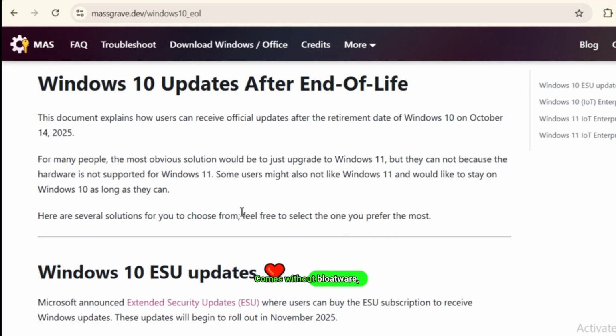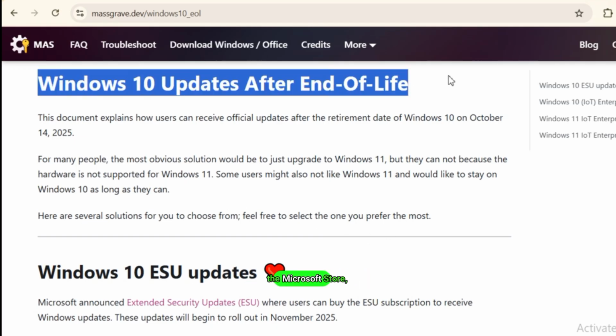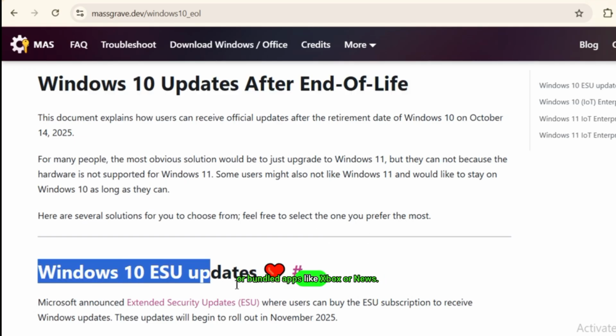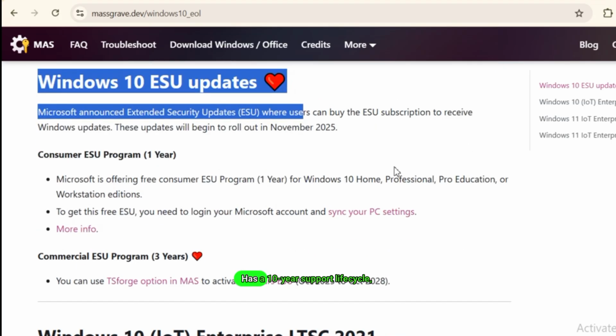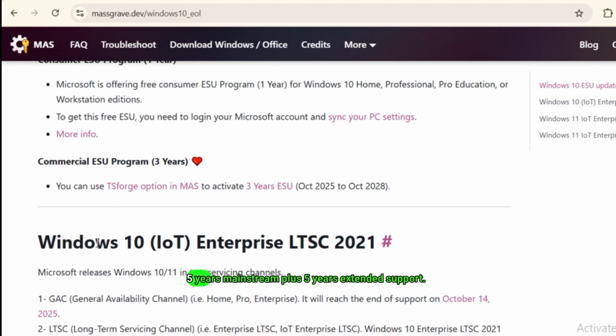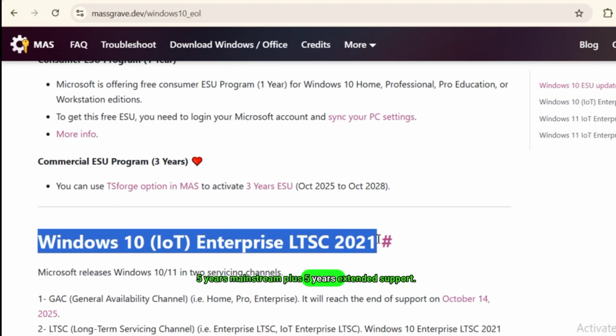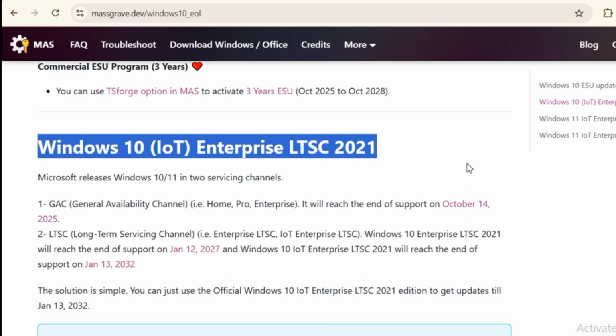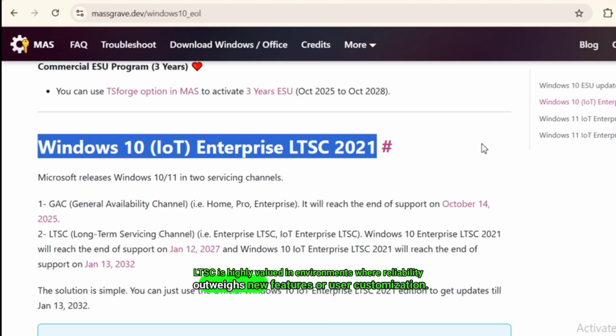It comes without bloatware, such as Cortana, the Microsoft Store, or bundled apps like Xbox or News. It has a 10-year support lifecycle, 5 years mainstream plus 5 years extended support. It is designed for systems where changes and downtime must be minimized. Because of these characteristics, LTSC is highly valued in environments where reliability outweighs new features or user customization.